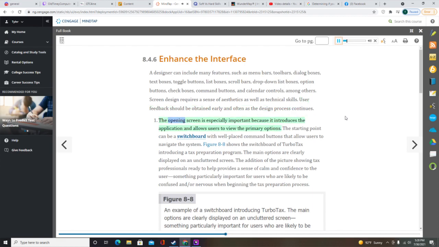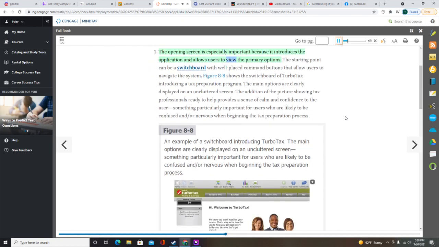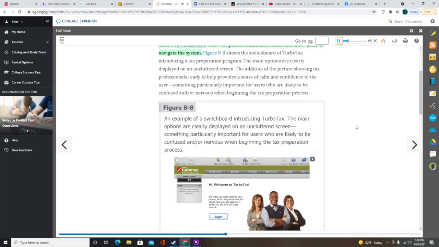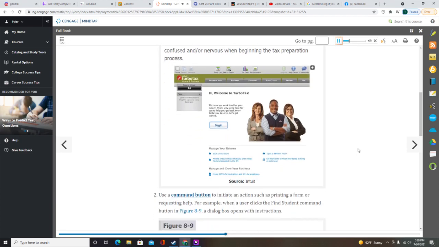1. The opening screen is especially important because it introduces the application and allows users to view the primary options. The starting point can be a switchboard with well-placed command buttons that allow users to navigate the system. Figure 8-8 shows the switchboard of TurboTax introducing a tax preparation program. The main options are clearly displayed on an uncluttered screen. The addition of the picture showing tax professionals ready to help provides a sense of calm and confidence to the user, something particularly important for users who are likely to be confused and/or nervous when beginning the tax preparation process.